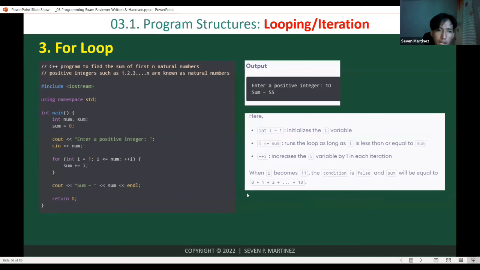So when i becomes 11, the condition is false and sum will be equal to 0 plus 1 plus 2 plus 3 plus 4 plus 5 up to 10. Okay, the result is 55.